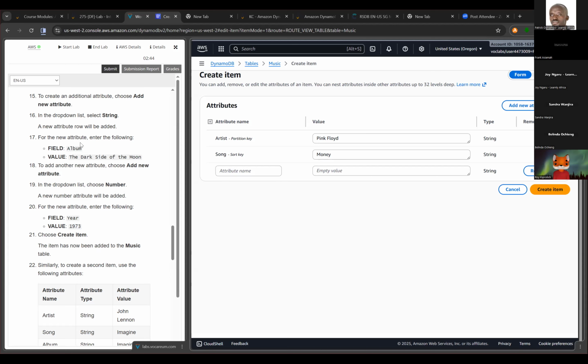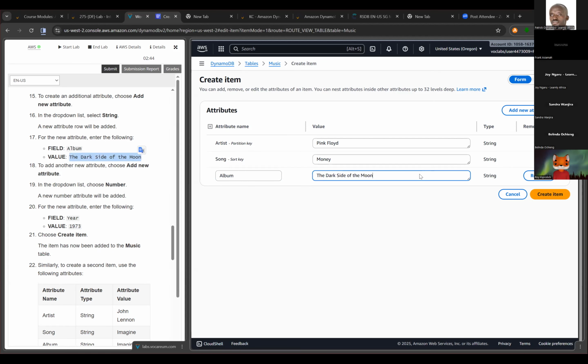For the new attribute, enter the following field, album, and the value is Dark Side of the Moon. I'm just gonna copy this.